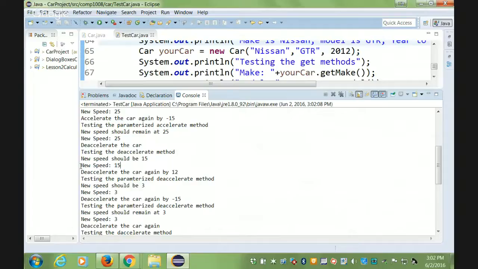If you like, you can put stars before and after, so that you know you're printing out something, because these outputs kind of come together, but that's okay. We are just testing for now.